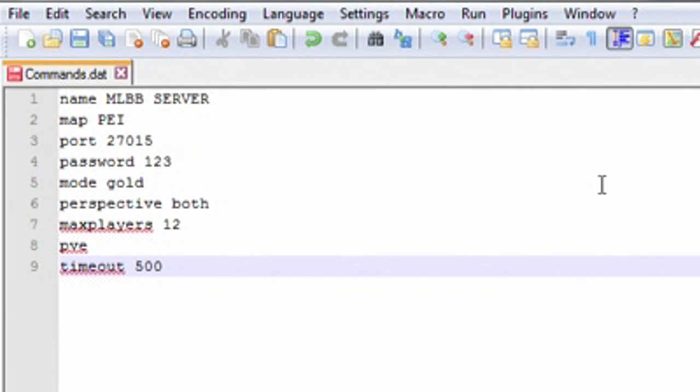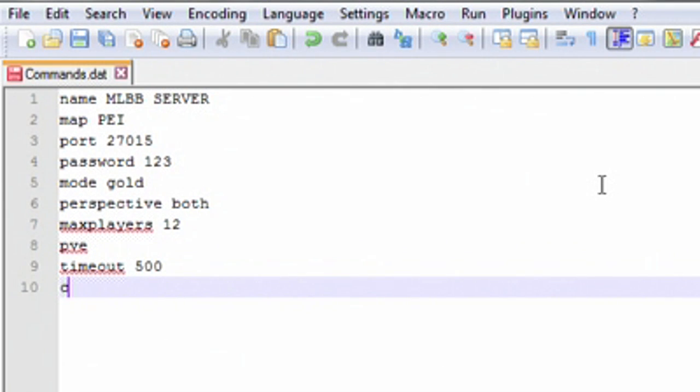If you're having ping higher than 500, then you're probably not going to have a very good time, especially in PvP servers. So it will just automatically kick them, and then they'll have to join a server with better ping. I think 500 is a pretty good number, but you can also do 1000 just in case they're having serious issues or something. Next is chat rate.